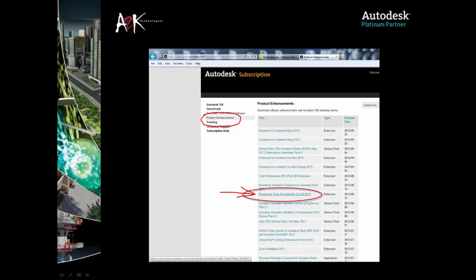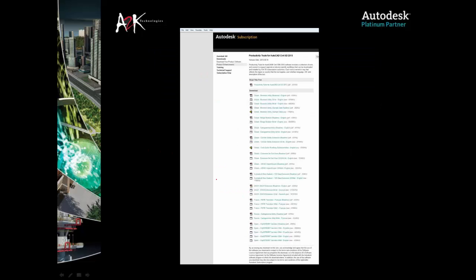So we're just looking for one, productivity tools for AutoCAD Civil3D 2013. Once you find that, you click on that. It'll take you through to this page, which is the productivity tools 2013. And this is all of them in a big list.